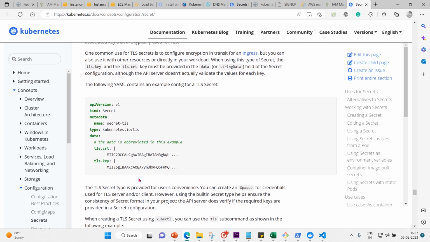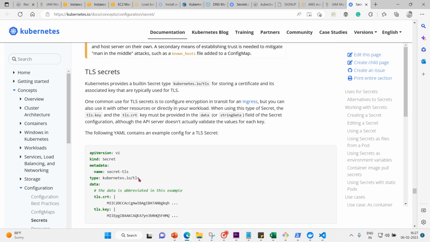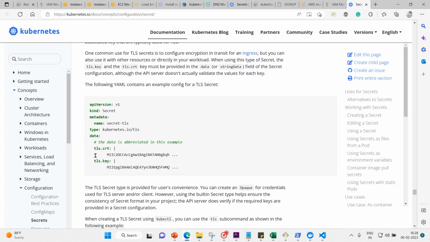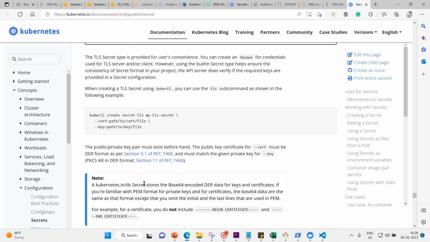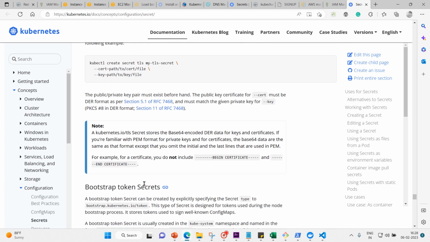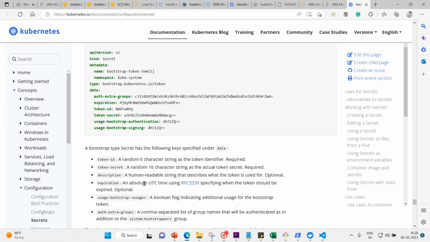And you have TLS secrets, basically tls.crt and tls.key. So you will have both, because when we saw the config file, we had user.crt and user.key. Both will be attached to the data here, and the type is kubernetes.io/tls. So that's how it works.